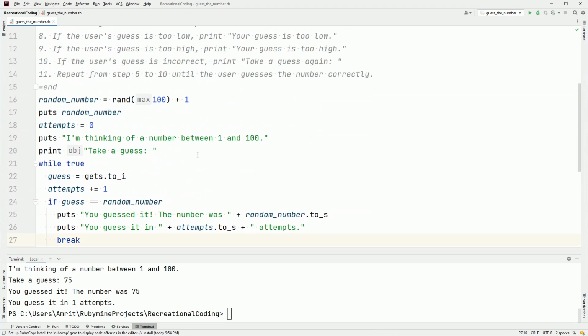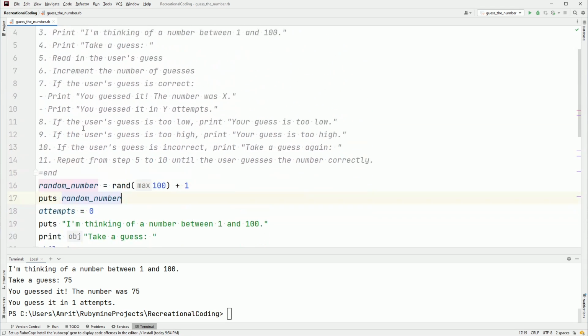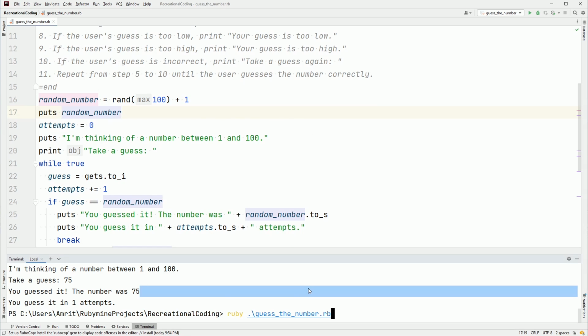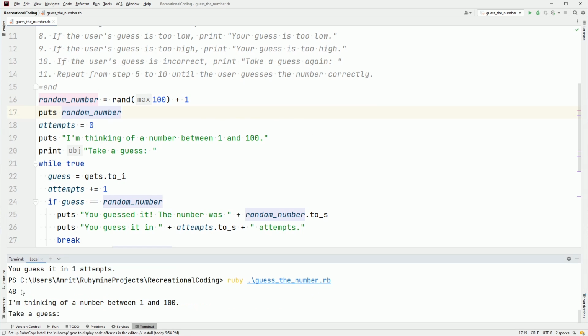It should be working. We are printing the random number right now, and we're going to test one round of the game with the random number being printed, and we'll remove it. So let's run it. We know the random number is 48, but let's just pretend that we don't. I'm thinking of a number between 1 and 100. I'm going to guess 50.